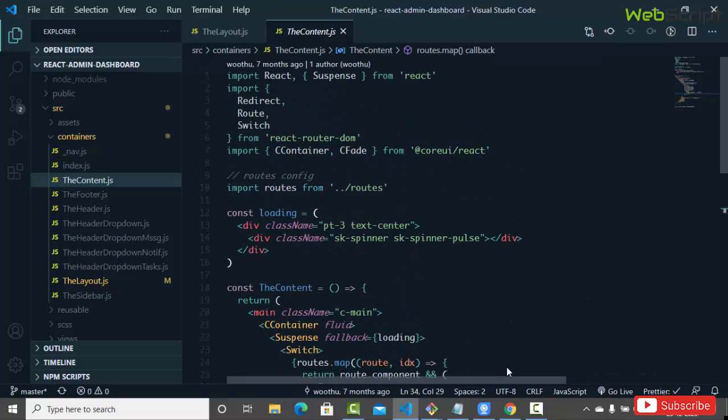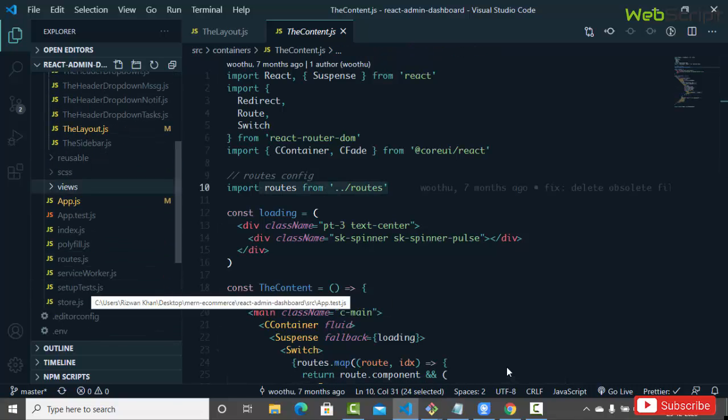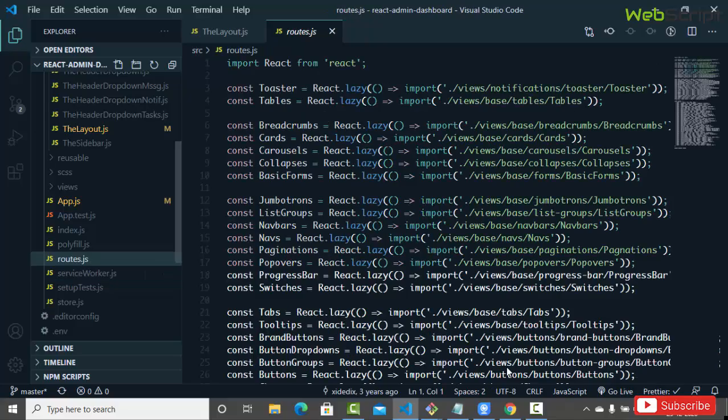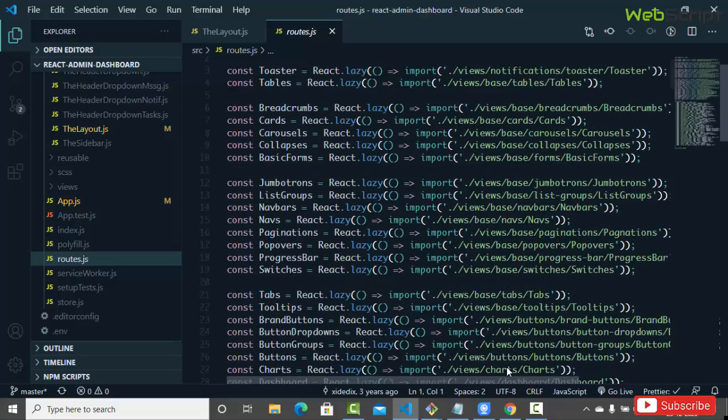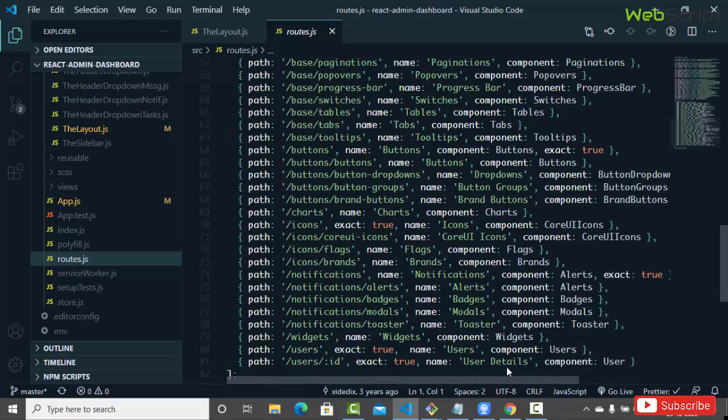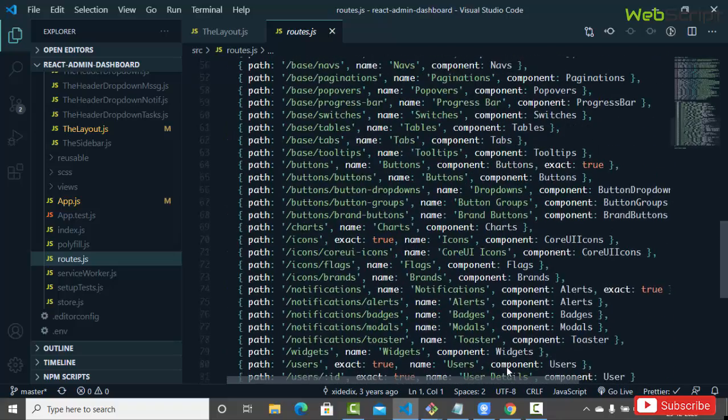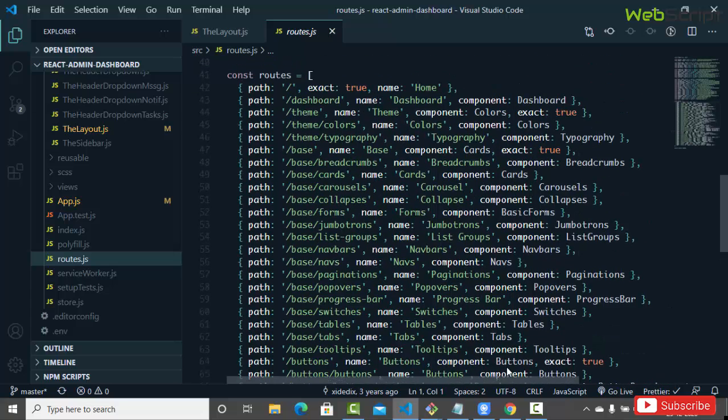And the route is nothing but an array of objects. Okay, so here the routes are available, and you can find the routes here. Sorry, this is the routes. So here you can see the large set of routes. That's why the author has created it as an array, having all the required properties like path, exact, and name. Like this you can create your own paths, pages and components. Okay, so this is one thing.